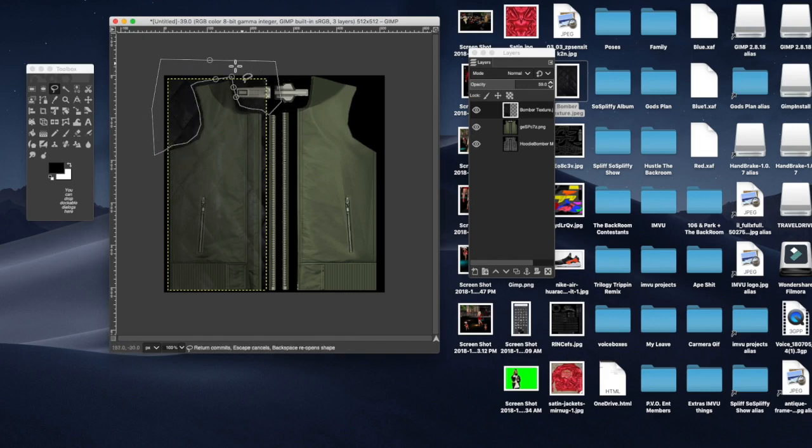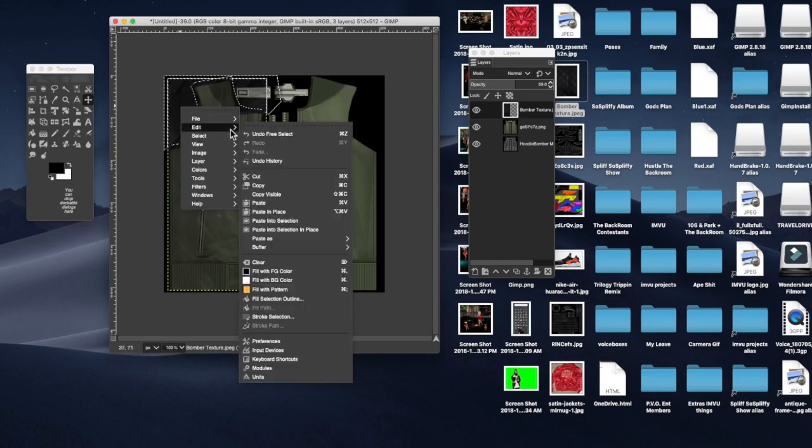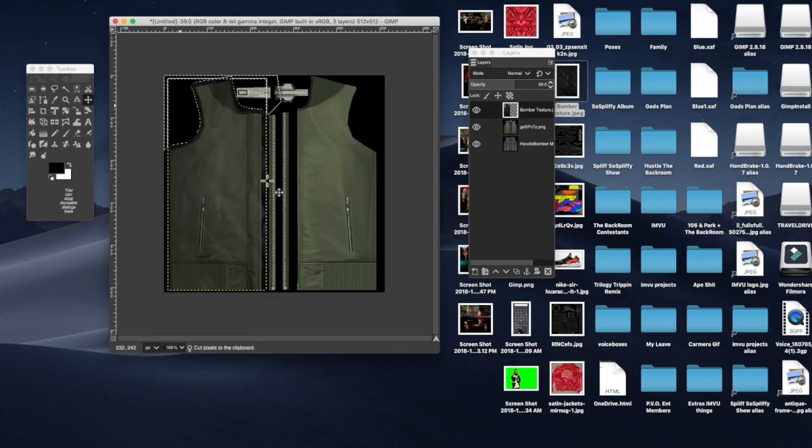So when you do that, this is the area that you're going to cut out, because we want to keep this side of the jacket. Remember, this is your layer, your bomber texture. So from there, you have to click the move tool. This is the move tool. When you do that, you have an outline of where you trace. It looks like animated dotted lines or moving ants or something like that. So from there, you would right click and go to edit and then go to cut. So now it's cut out.